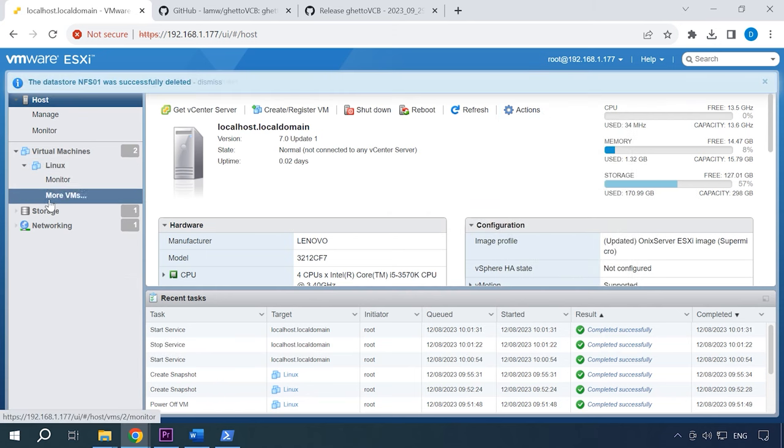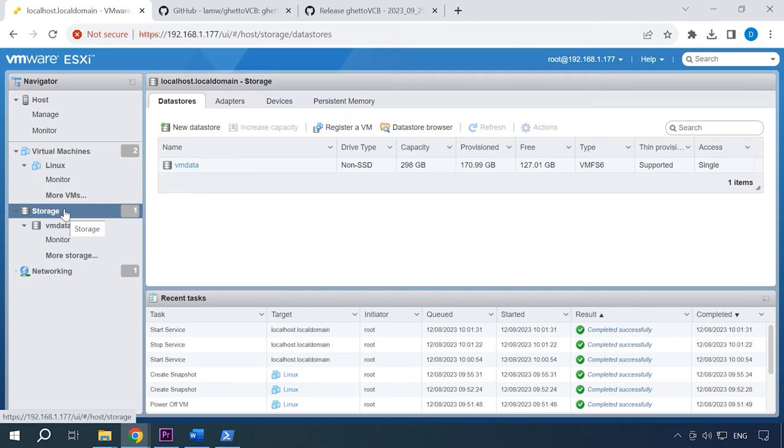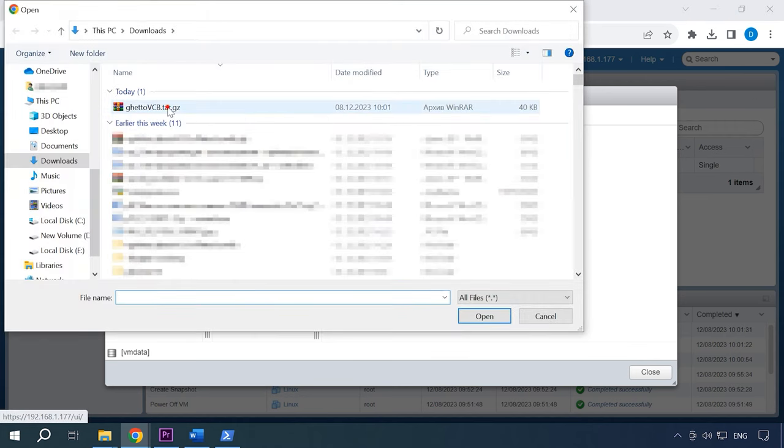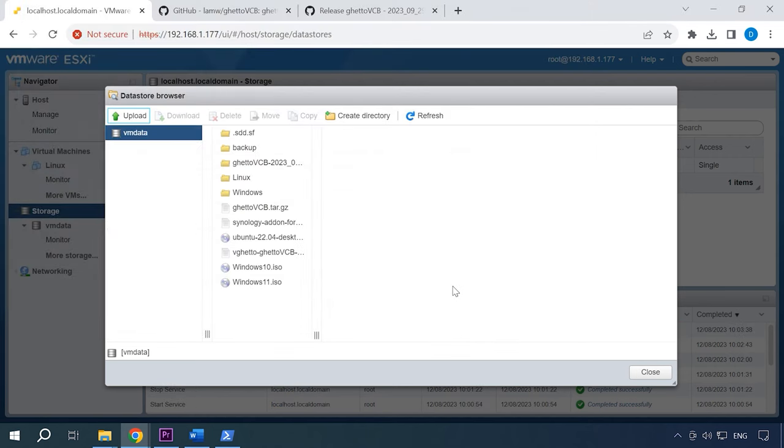Now, to download the script to the server, go to the Storage tab and click Datastore Browser. In the window that opens, choose the storage where the archive should be downloaded and click Upload. Then give the path to the archive and click Open, and the download will start. When it's over, extract the archive.